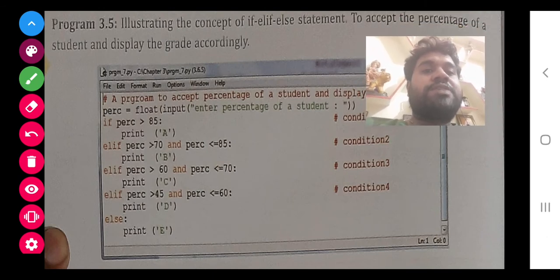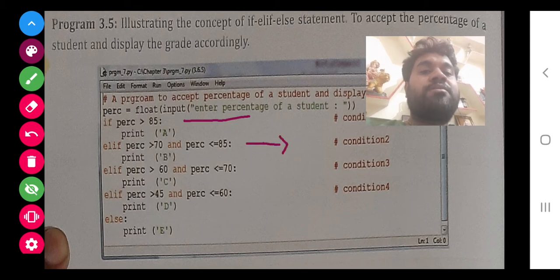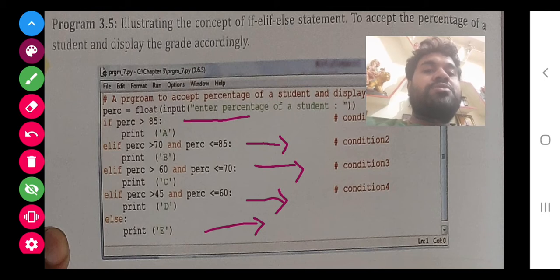Now, as I said, for division, they have made a program for grade. If the percentage is greater than 85, then grade A. If the percentage is greater than 70 but less than 85, then B. Greater than 60 and less than 70 is C. Greater than 45 and less than 60 is D, and else it is E. In your report card also this formula is used, that's why the gradings come. There are different gradings, A1 A2 B1 B2 C1 C2 D1 D2, like that.